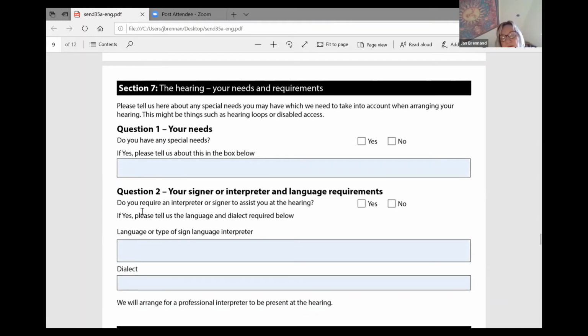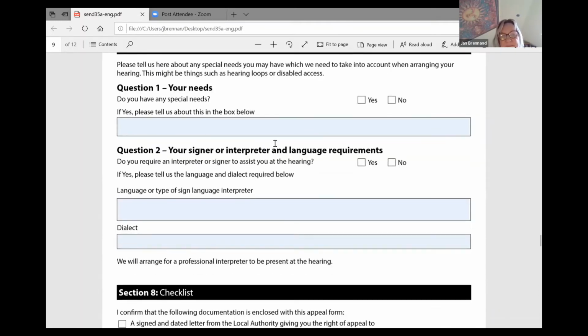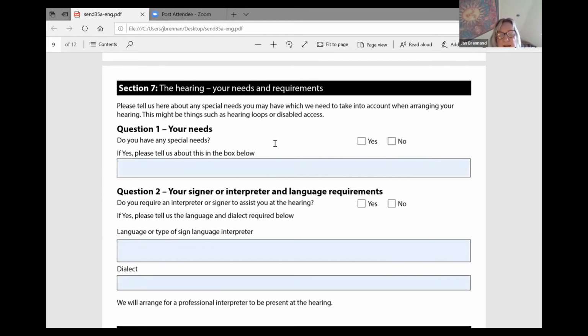And then it asks if you have any special needs. And this is more for when there is an oral hearing. So we may have a parent who has a hearing impairment or visual impairment or learning disability. I had a parent who filled in there that she suffered from really severe anxiety and would need breaks during the hearing. And it could be that you've got a language requirement, or you might need a signer or interpreter. So this is the section to fill in if any of those things apply.